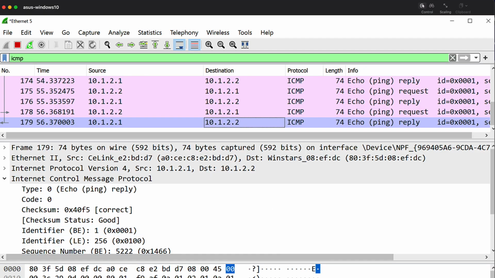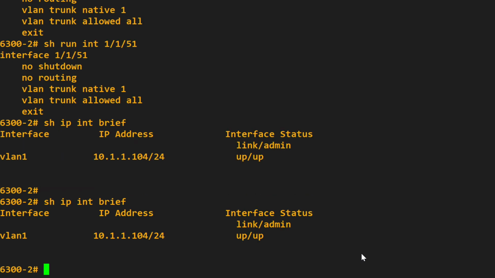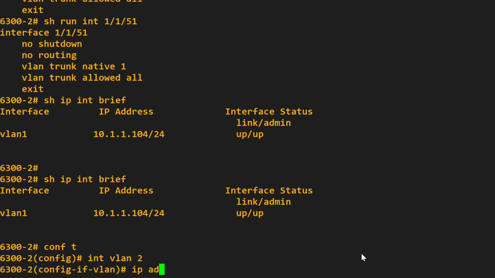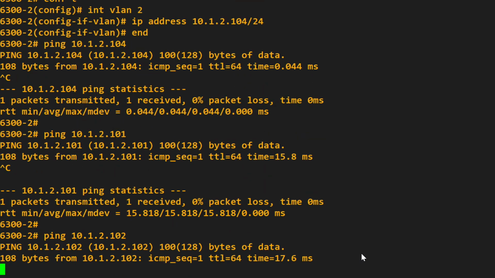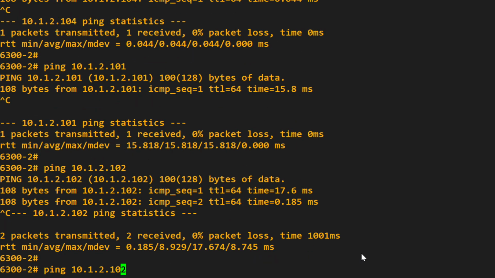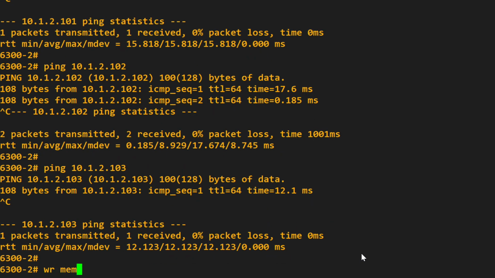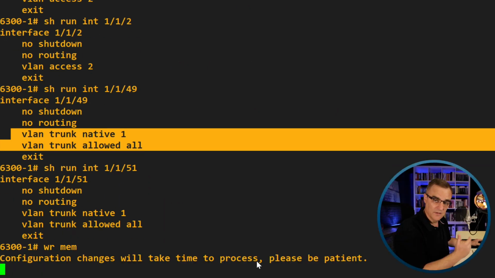So let's do that. On the console of switch 2, show IP interface brief, it only has one IP address, interface VLAN 2, IP address 10.1.2.104/24. Can I ping 10.1.2.104? Yes, I can. Can I ping the core switches? Yes, I can. Can I ping switch 1? Yes, I can. So I'll save the configuration of my switches, and there we go.